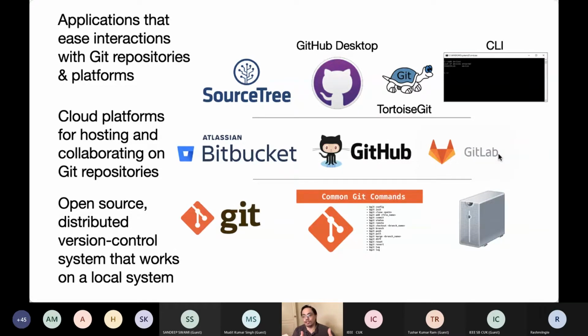And then there are software like GitHub Desktop, TortoiseGit, SourceTree. These are the applications that actually ease your interaction with Git repositories and platforms. So these can enable you to interact with your local repository and also the cloud repo.